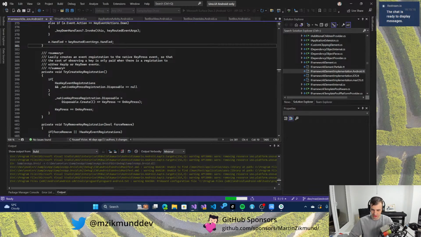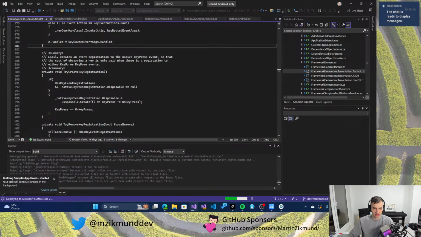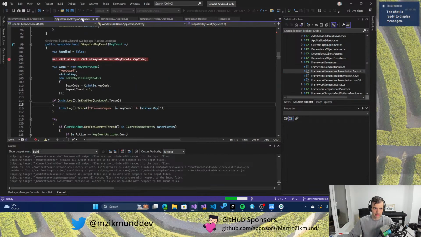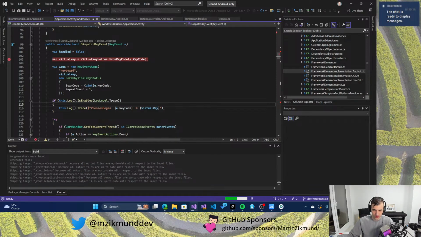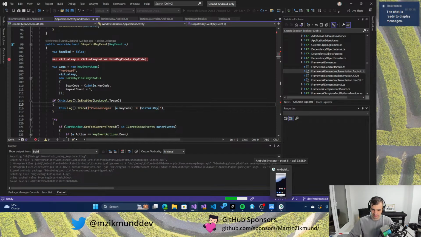So let's wait for the application to run on the Surface Duo. And when it does, we will be able to see if we're getting somewhere even now. But I guess the problem last time was that we weren't hitting this dispatch key event method at all, because it was all handled on the framework element itself. So I'll prepare this screen sharing, which is nice.